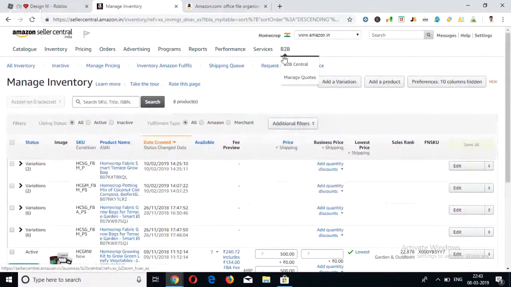So B2B would be available. You can set it once, and then it is left. Whenever there is a buyer for your product, it will be sold. If they buy it, that's all.